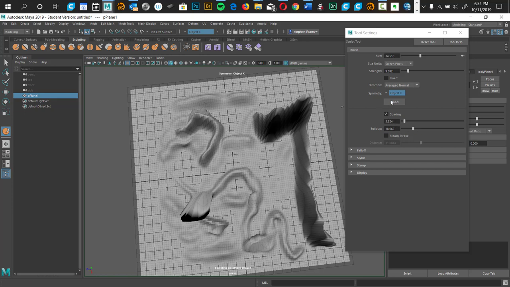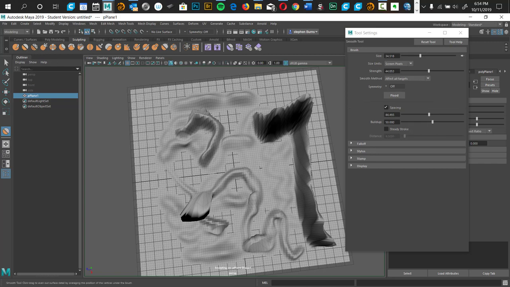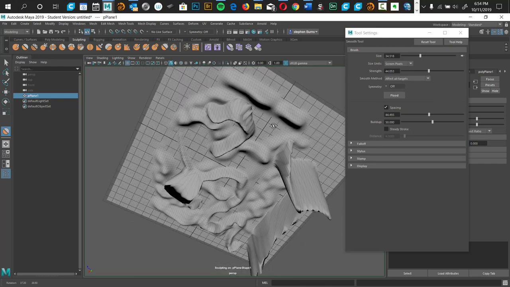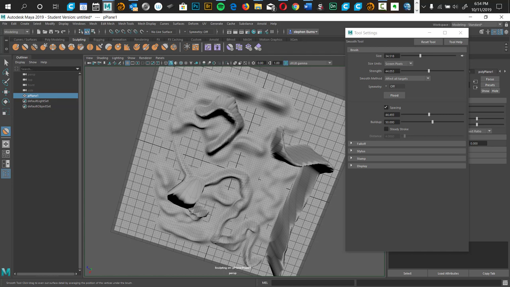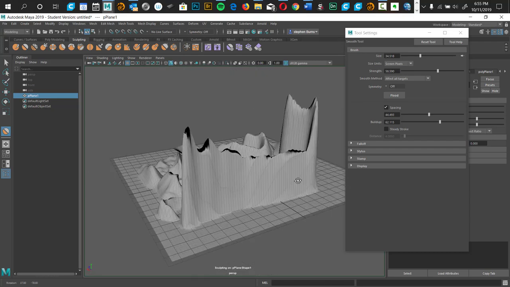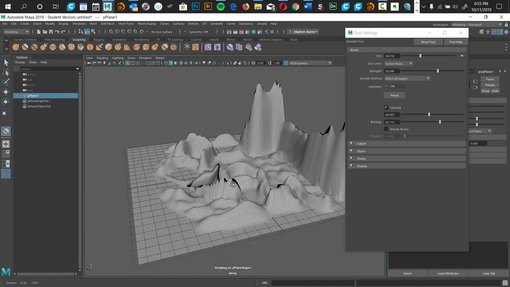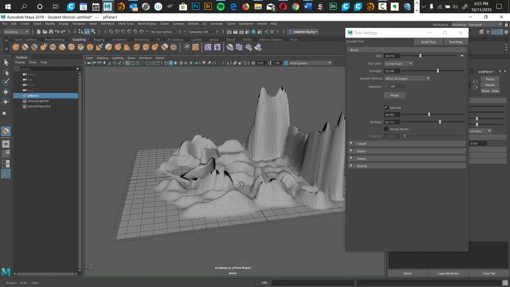All right? And we can go in X, Y, or Z direction. I'm going to just turn it off for now so I have a little more control. And, of course, I can always go back to my smoothing and kind of smooth this down. Now, you've got to rotate your object so it knows how to smooth your object. Okay? Build up. All right? Smoothing it down. So play with that. Play with those.